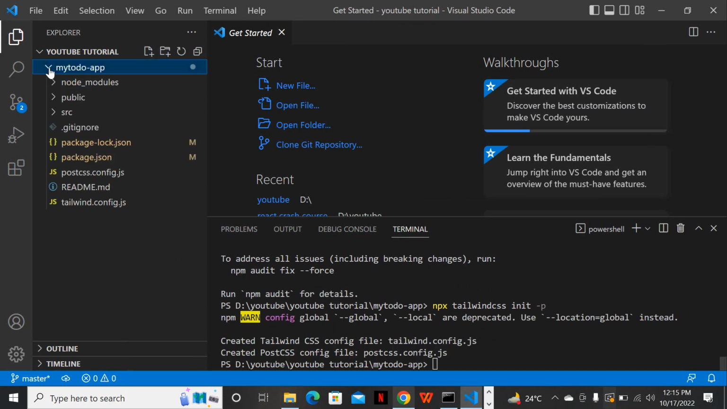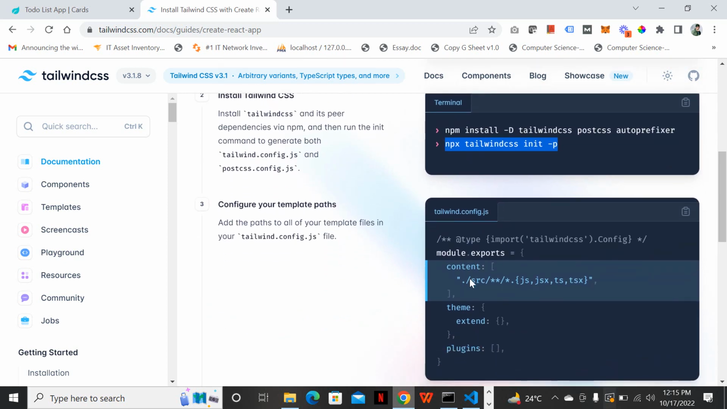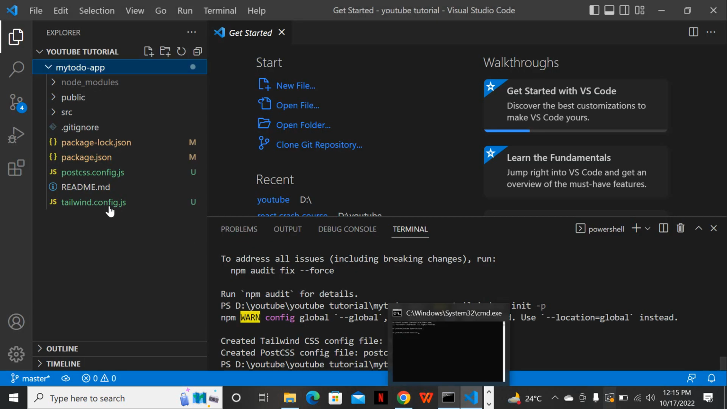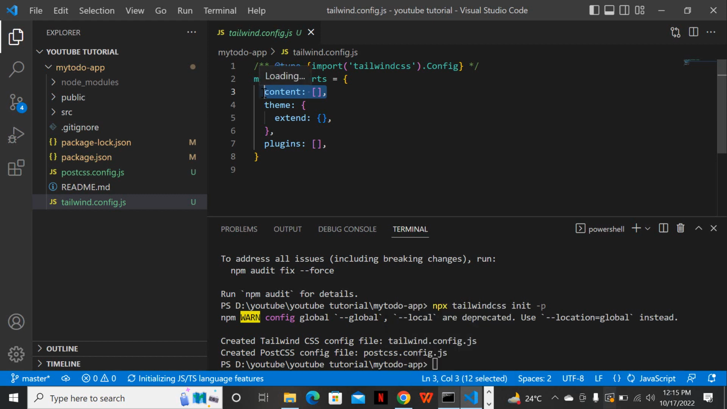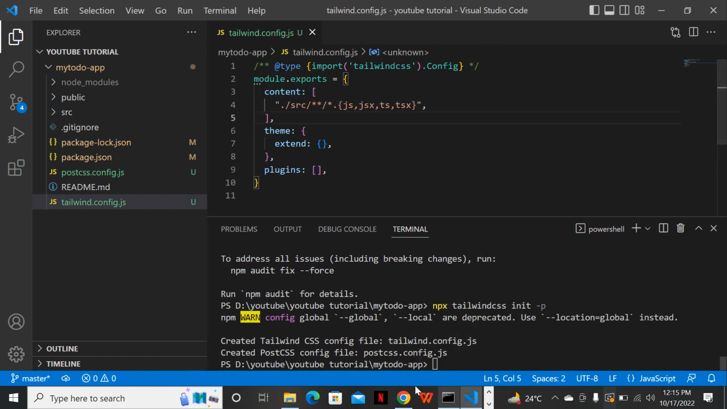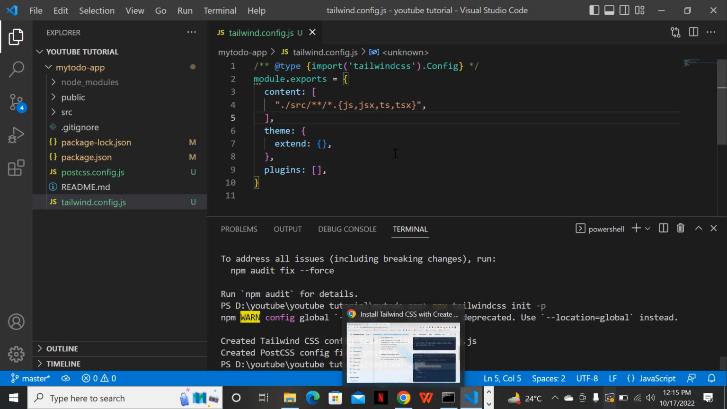Here you will notice some changes. Afterwards, we just have to paste this inside our tailwind.config.js. So here we are. I have already copied it from the website, so you just have to paste it over here, and don't forget to save it.